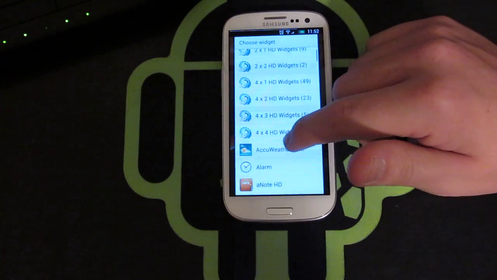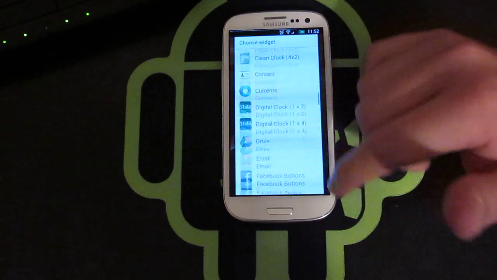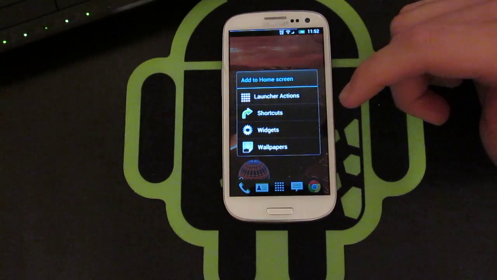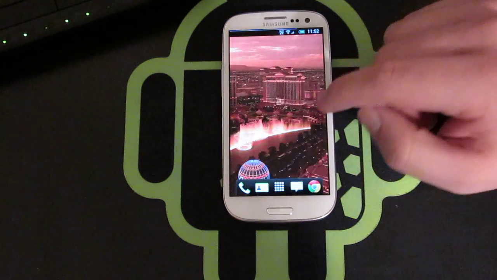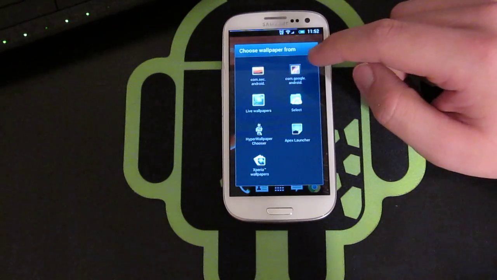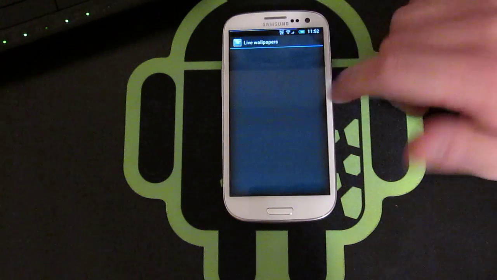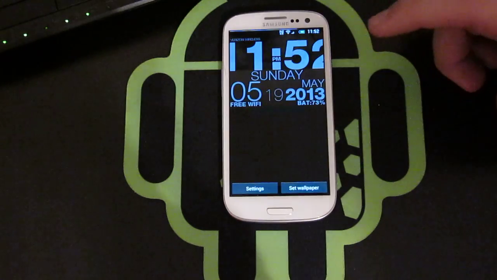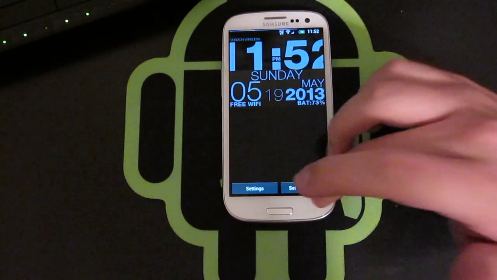So that was number 4, excuse me. So number 3 is actually a wallpaper, so I have to delete my lovely wallpaper of my hometown Las Vegas and go, I believe it's live wallpaper, yeah it is, and it's WP Clock. So you know, I'm just going to set the wallpaper.